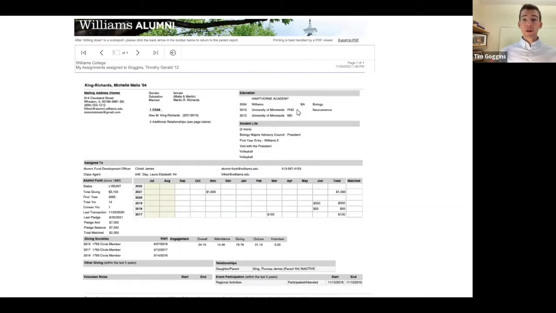Now we are looking at Michelle's profile in My Reports. You can immediately see that she's a LYBUNT, meaning she gave last year, but not yet this year. She's also tremendously loyal. She's given 14 years since she graduated.